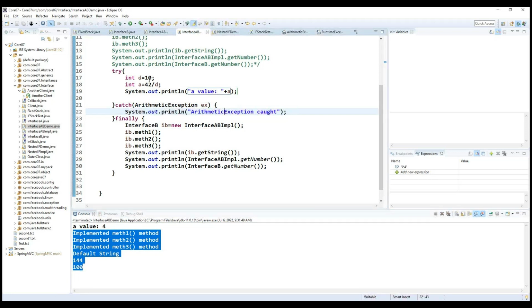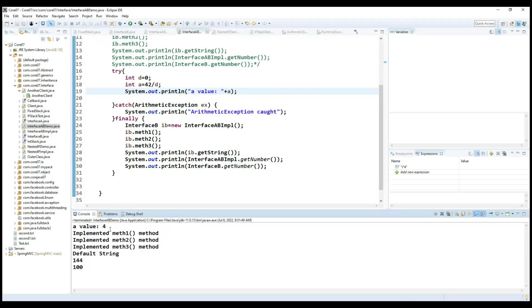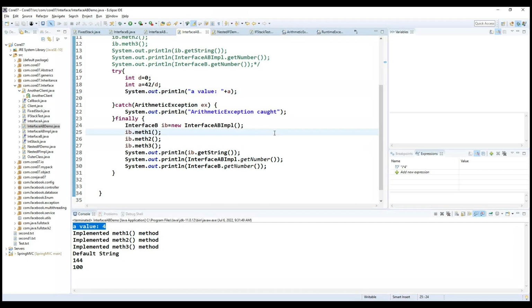Now you can see here, if I modify to 0, line number 19 will not execute. The a value we are printing right now, we are not going to get here. So again I'm trying to provide the same example one more time. So now you can see the a value is not printing.